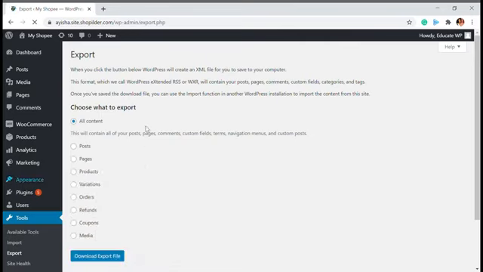Click on Export and choose what content you want to export, which is posts, pages, products, variations, orders, refunds, coupons. All these are basically WooCommerce website options, and if you have another website, you have fewer options over here. So I'm just going to go with all content.